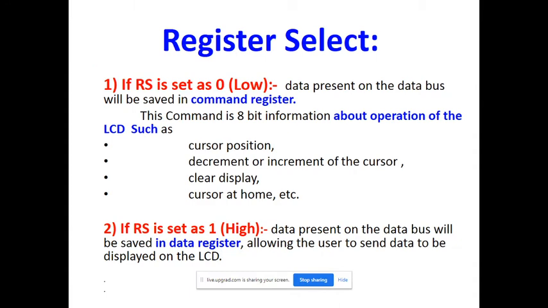Now next point, we already discussed that in the LCD there are two registers. One is a command register and the second one is a data register. Information available on the data pins is passed to the command register when RS is equal to 0, and when RS is equal to 1, that time information is passed into the data register. Now, which type of command you are providing to the LCD, that is the question.